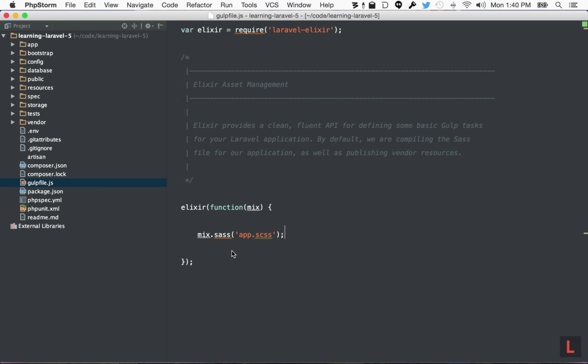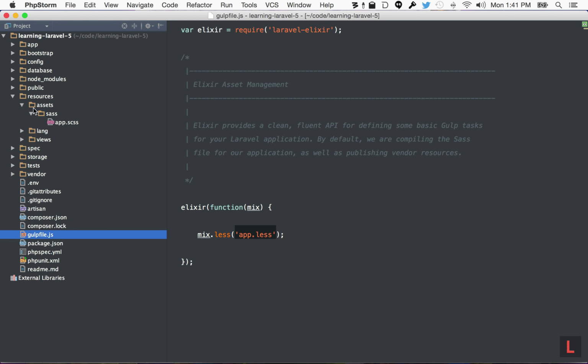Back to our Gulp file. Now, when you install a fresh copy of Laravel, it'll actually have this. It assumes Less by default. So when we run this, we are saying we want to trigger Less, or compile Less, on the given file. And this will look for resources, assets, a less folder, and then app.less.